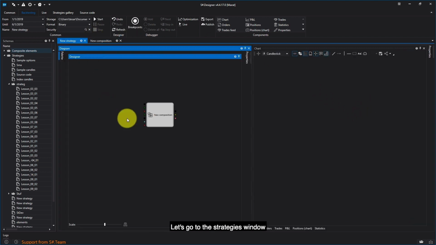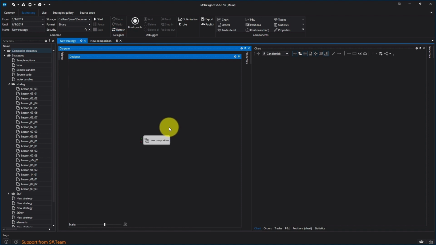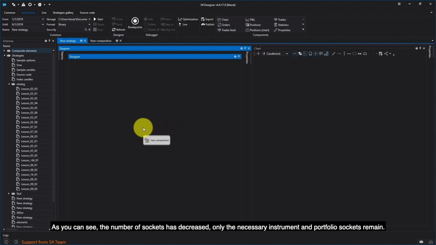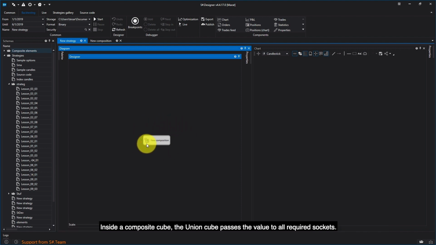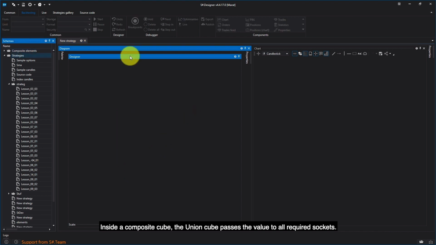Let's go to the strategies window. Click refresh. As you can see, the number of sockets has decreased. Only the necessary instrument and portfolio sockets remain. Inside a composite cube, the union cube passes the value to all required sockets.